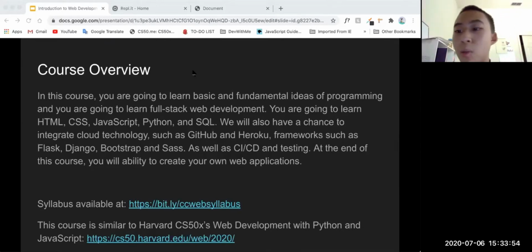We will also talk about SQL for database management. Then we're going to talk about JavaScript, specifically how to use WebSocket. In this course, you will create some hands-on projects such as a URL shortener and a live chatting app, etc. We will also integrate cloud technology such as GitHub and Heroku, frameworks such as Flask, Django, Bootstrap, and Sass, as well as CI/CD, continuous integration and continuous deployment, and testing our web application. At the end of this course, you'll have the knowledge and ability to create a web application on your own.